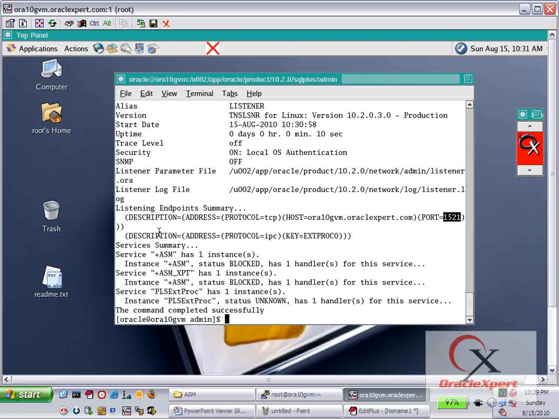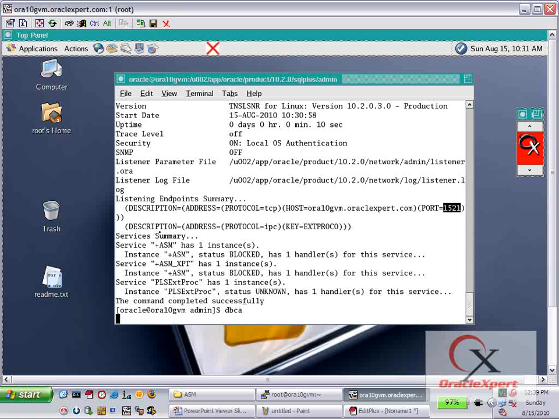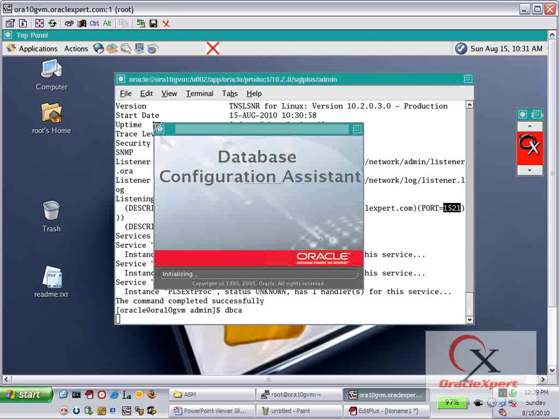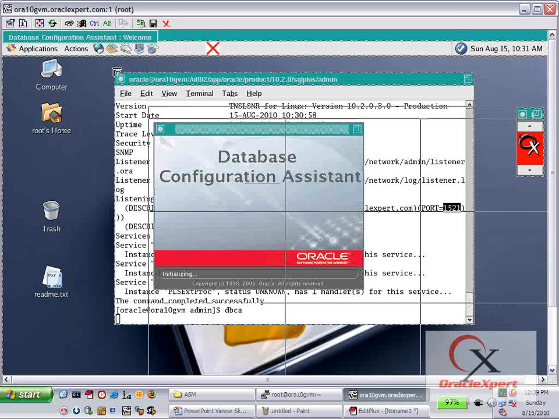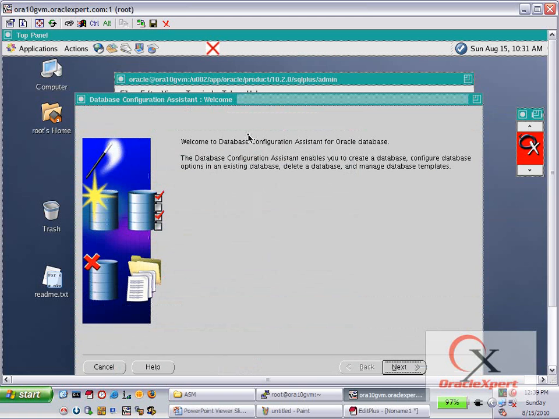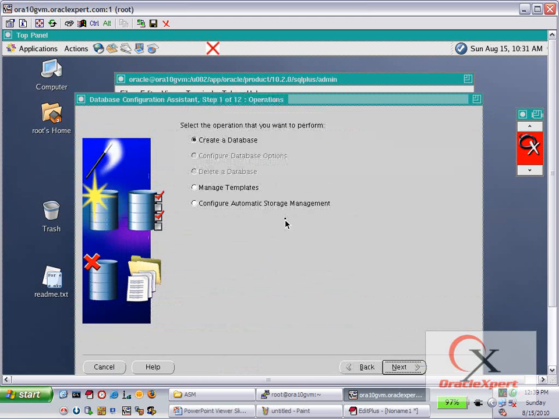Next thing is to create the database which stores its files onto this ASM instance. So I launch DBCA one more time. This time I would start with the database creation operation. I'm going to select a templatized database. Nothing fussy about it. I'm just going to create a regular general purpose database.